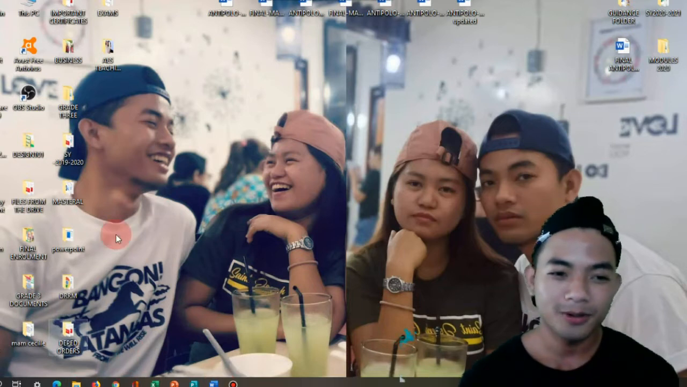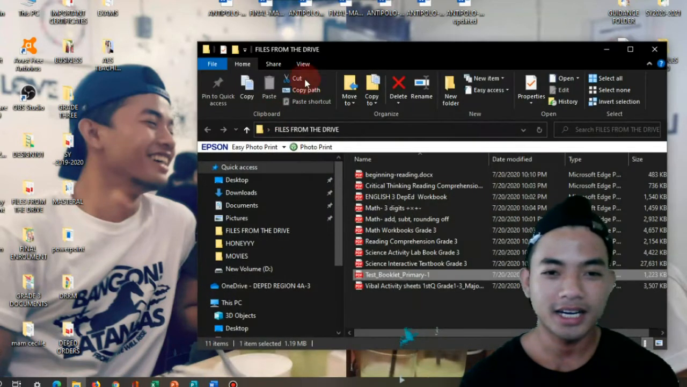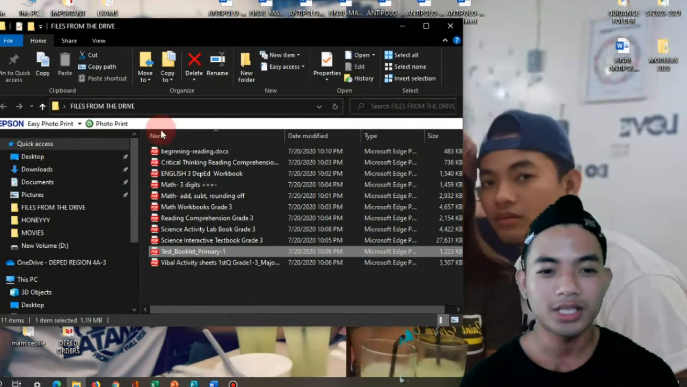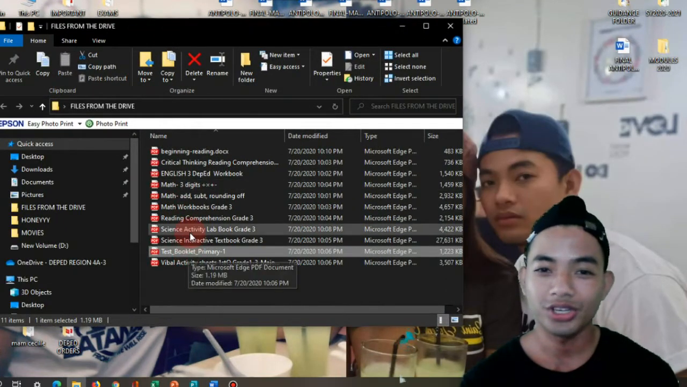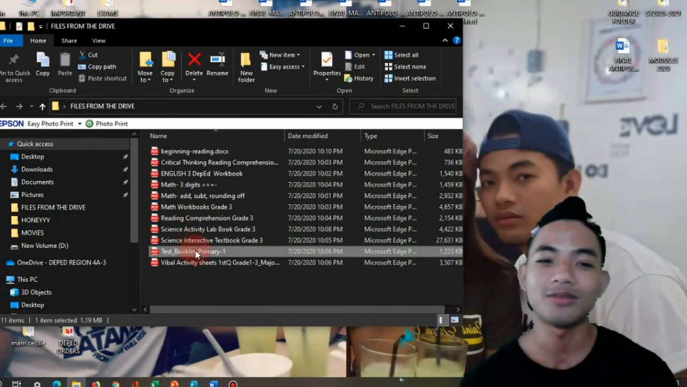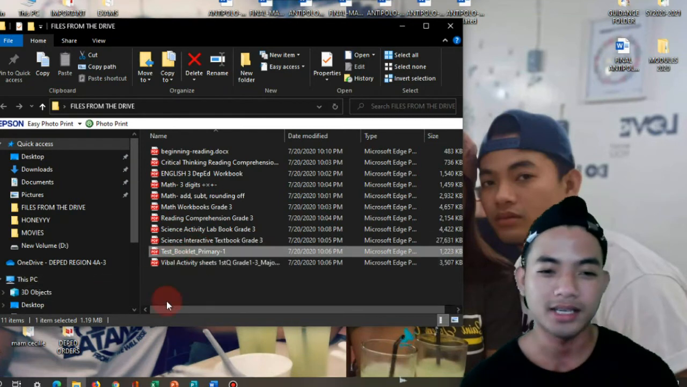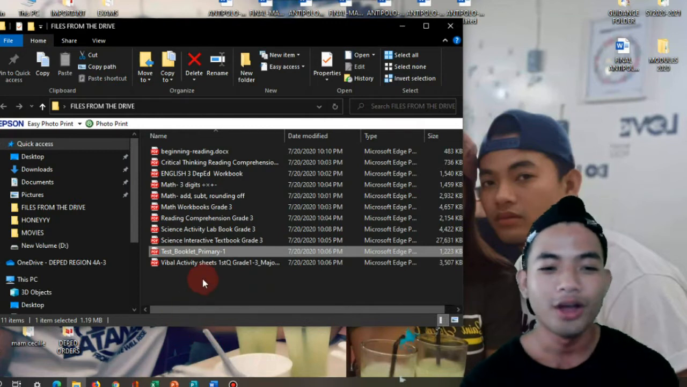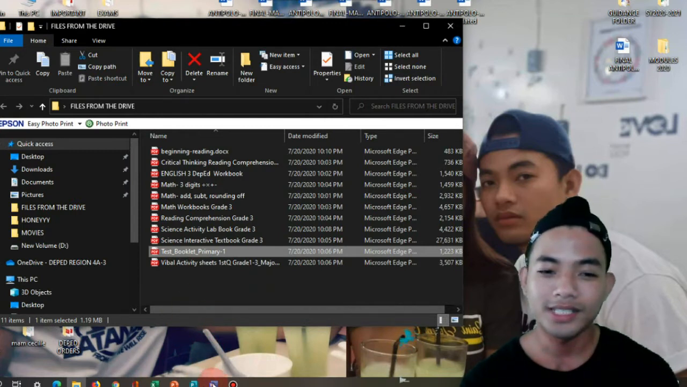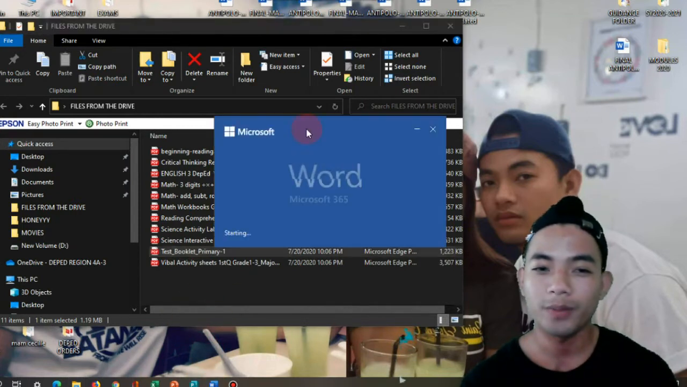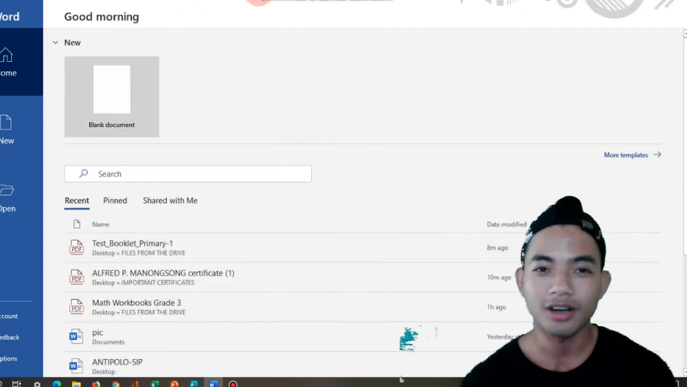For example, this is the PDF file that we are going to convert into Word. Actually, I'm going to be giving you two tricks. Just choose which one is the easier one for you. The first step is we are just going to open a blank Word document.